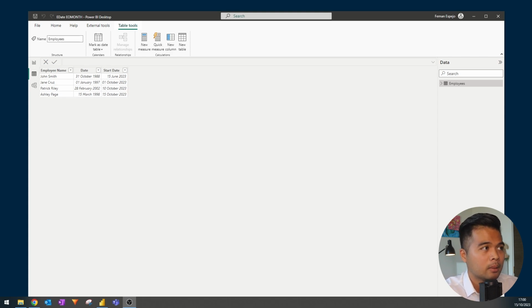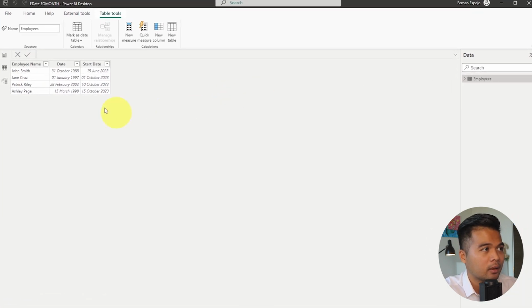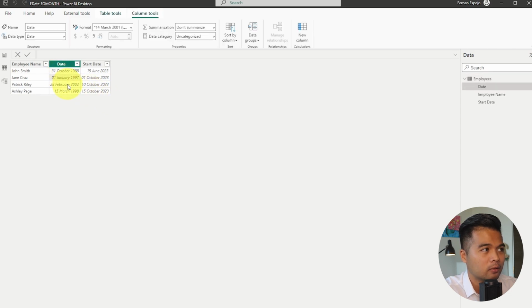So here in my report, it's basically just an empty report with one table. We have a list of employees here with different values like their date of birth, as well as their start date within the company. And if we wanted to have a look at what the EDATE and EOMONTH functions do, it's better to use these examples because they're pretty simple.